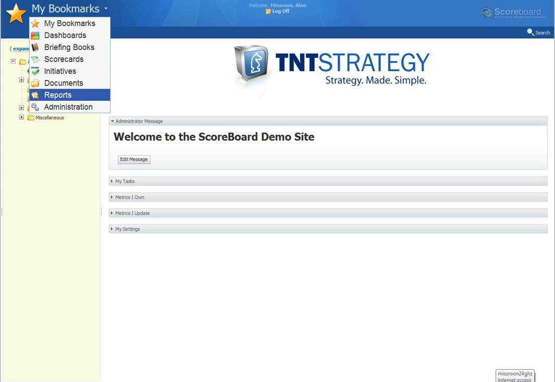There's a number of canned reports that come with the application, and then you can also build custom reports and graphs to compare performance across periods and any number of other things that you might want to do. And then we have the administration function, which we went through in the last video. So that's a quick overview of the main navigation with those options.